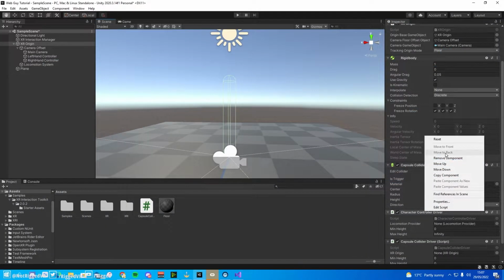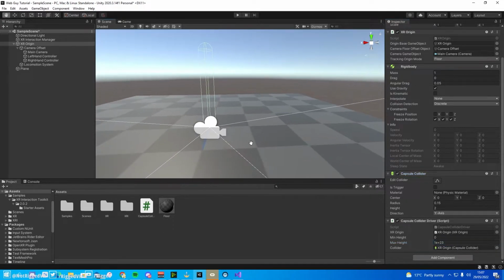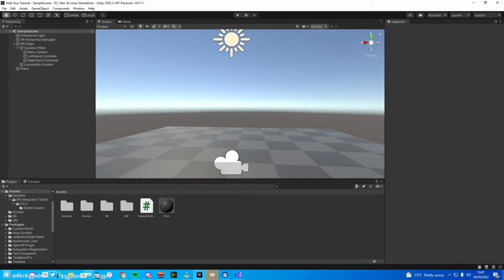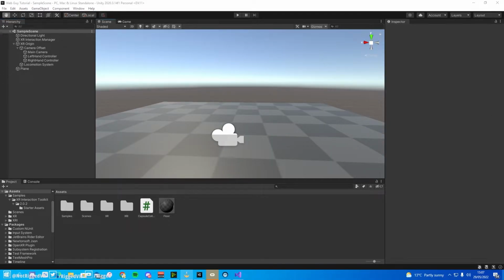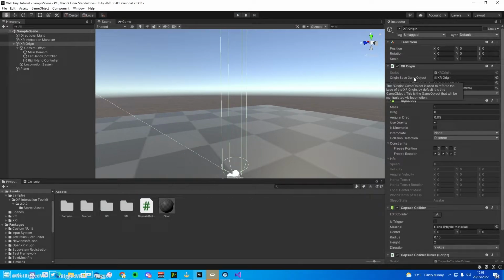So remove the character controller driver, add the XR origin, just set the max height as high as you want, and the collider is that. So now if we click play, you can see that the height of the controller is changing based on where my head is. So if I crouched, it would count that as crouching, you get under small objects and stuff like that. Okay, now on to the fun stuff.